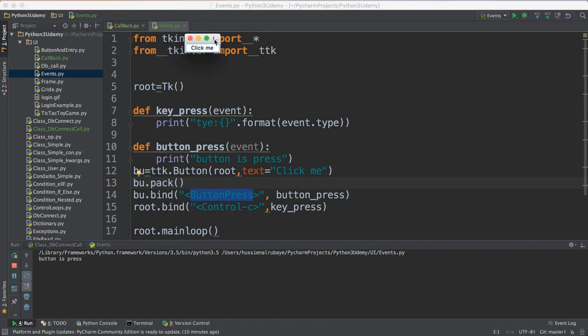Now if I make the form active and click Ctrl C, it prints type 2 and copy. Now if I don't make the form active and I click Ctrl C, I will not see anything, because Ctrl C works only when the form is active. See how it's going?